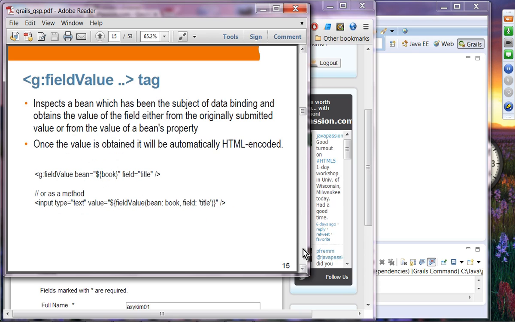Field value inspects the bean which has been the subject of data binding and obtains the value of the field either from the originally submitted value or from the value of the bean's property. So it actually maintains the value that was submitted. Again, this is something that we have seen before. So here, basically, I'm trying to get the value of the title field of the book object instance. Or as we talked about before, you can invoke this tag as a method call. So this is, again, the same thing as this.